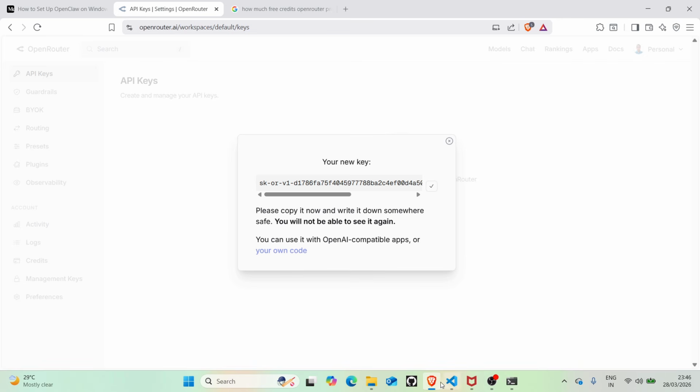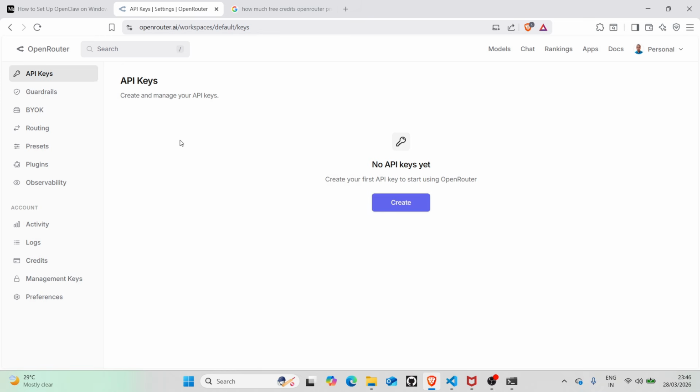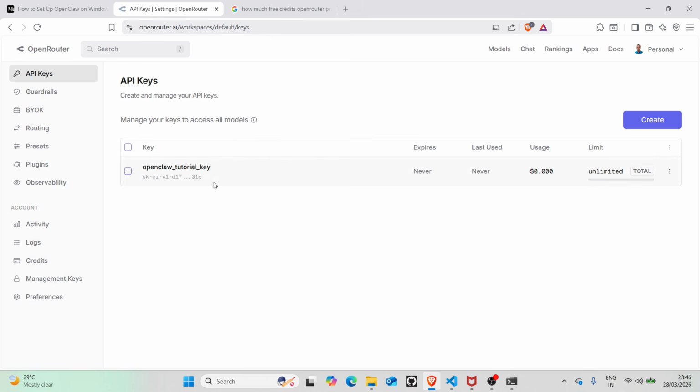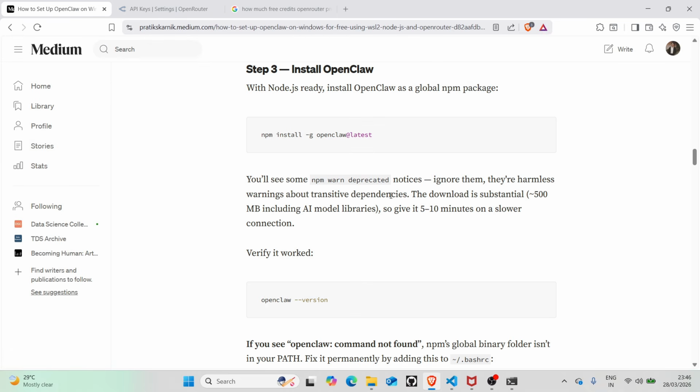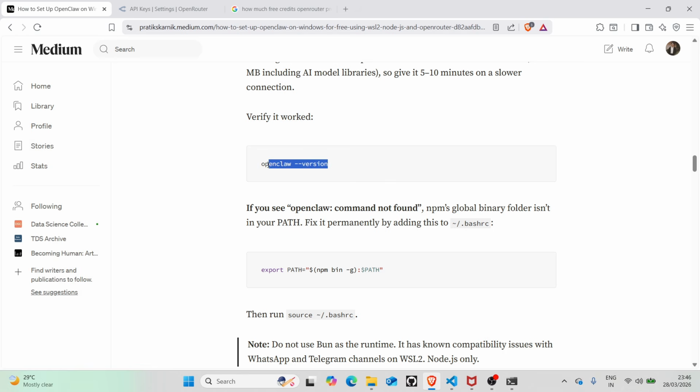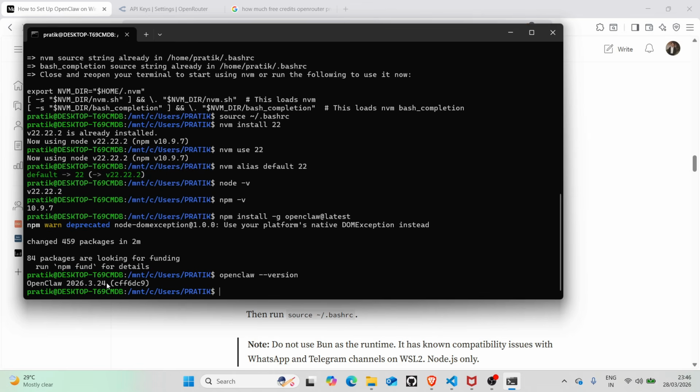I will copy this and paste it here for now. As you can see, the key has been created and the OpenClaw package is also installed. Let's go. First, we check the OpenClaw version. As you can see, it is the 24th March 2020 version.